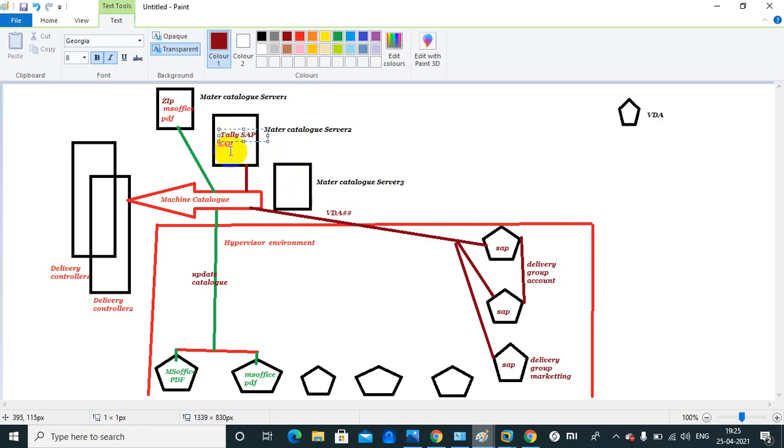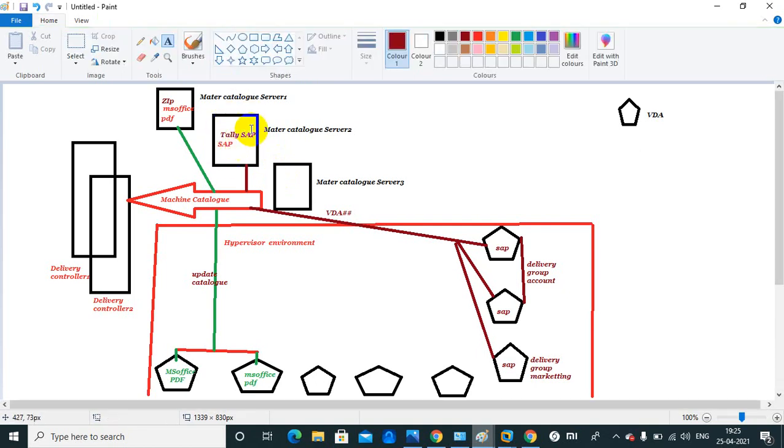then first you need to install that application on the master catalog machine. Then for the catalog which is created using this machine, you have to right click there, and from there you need to run the update catalog.